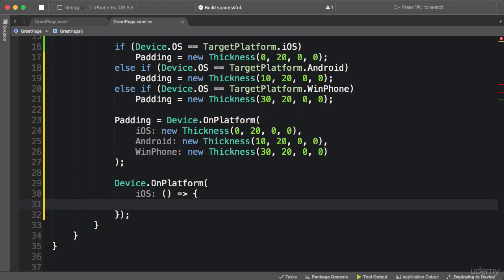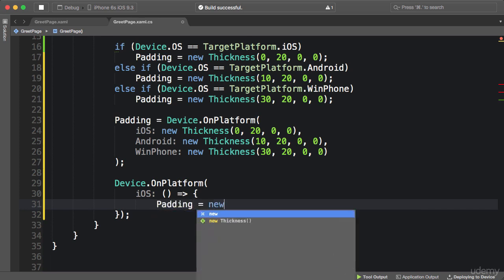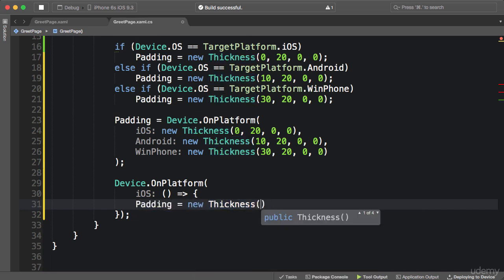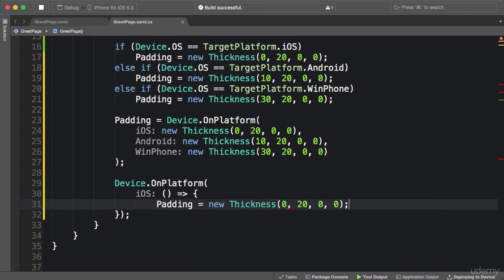Now, if you're not sure what this all means, you really need to watch my C# Advanced course because I've talked a lot about Lambda expressions and actions there. So here in this block, we can write the code that we want to be executed on iOS. For example, we can set Padding to a Thickness object. This is another way to set the Padding property.